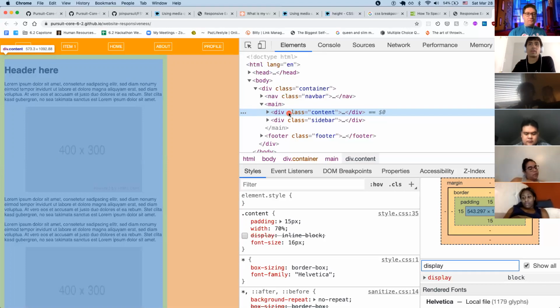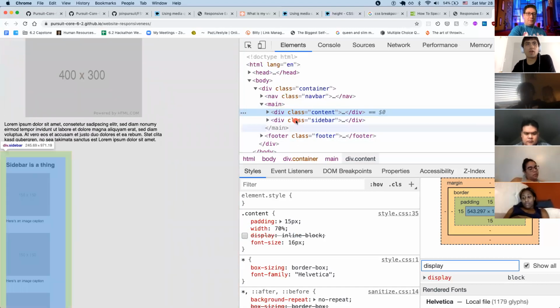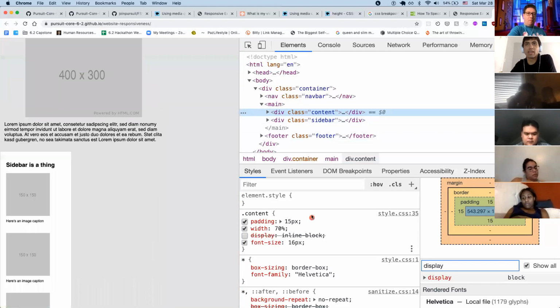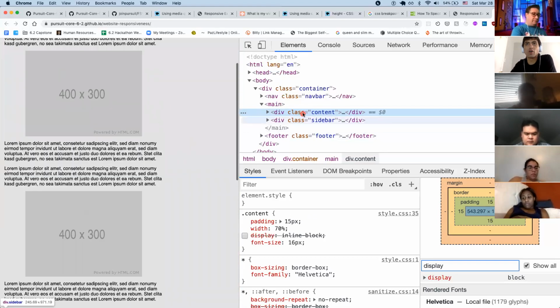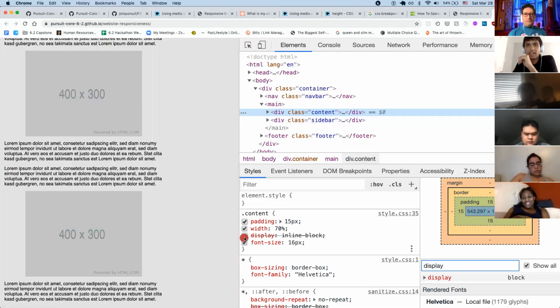Now we can see that even though the width is 70%, at the bottom we have our sidebar. But we want our sidebar to flow next to our content, right? For that to happen, we need to make our content no longer be a block element. Again, because the block element will take the entire width and make a line break at the end. We need to make that an inline block.